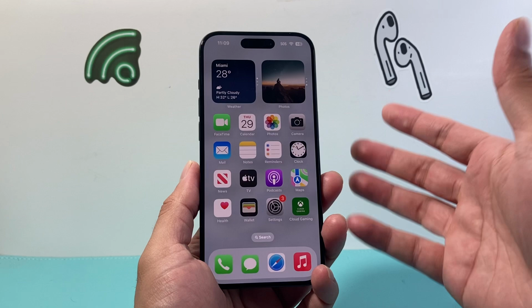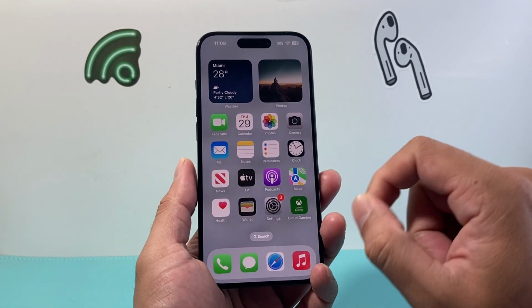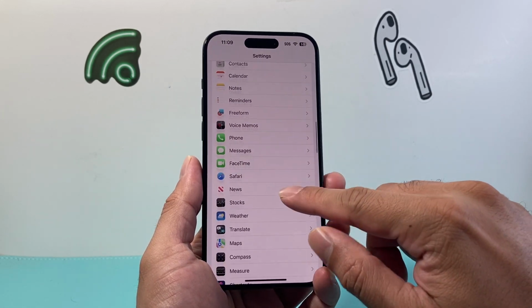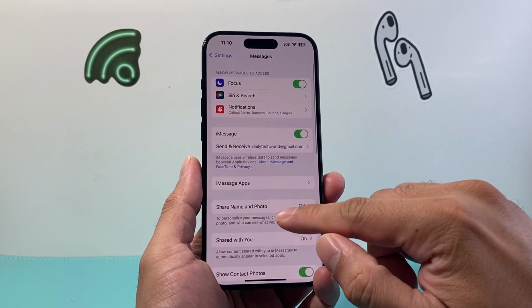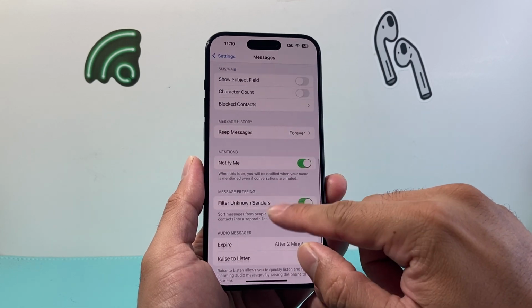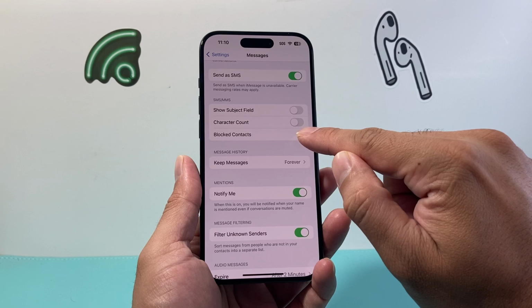Now, in order to get messages from a blocked sender, you'll have to unblock them. If you need to do that, what you're going to do is go into your settings and then click on messages, and from there on you're going to see the option to basically see who's currently blocked. So if you click on blocked contacts, I'm going to go ahead and click on that now.